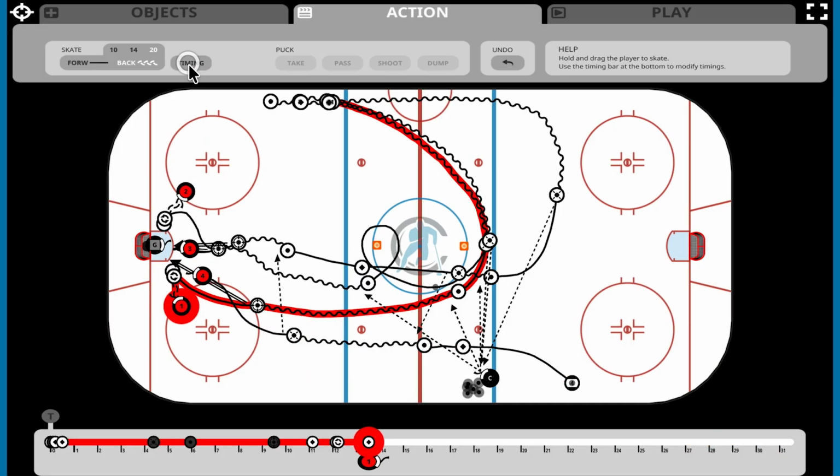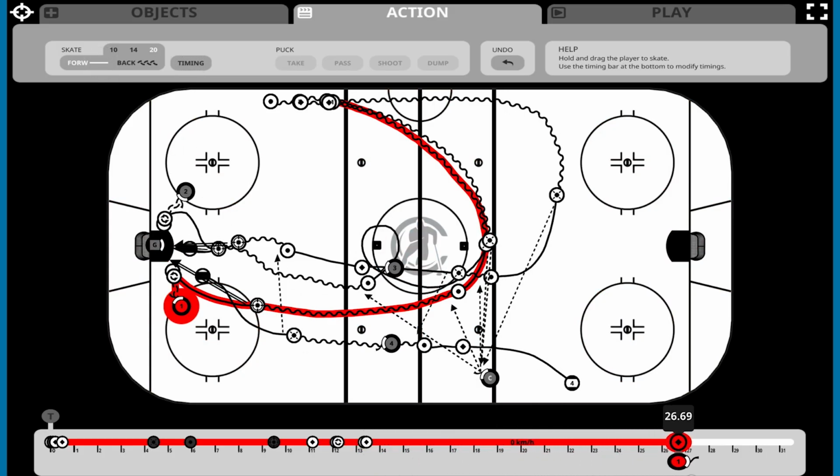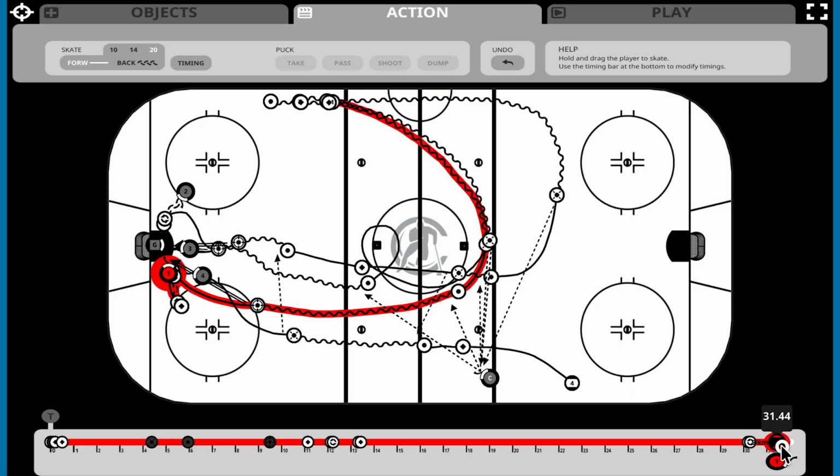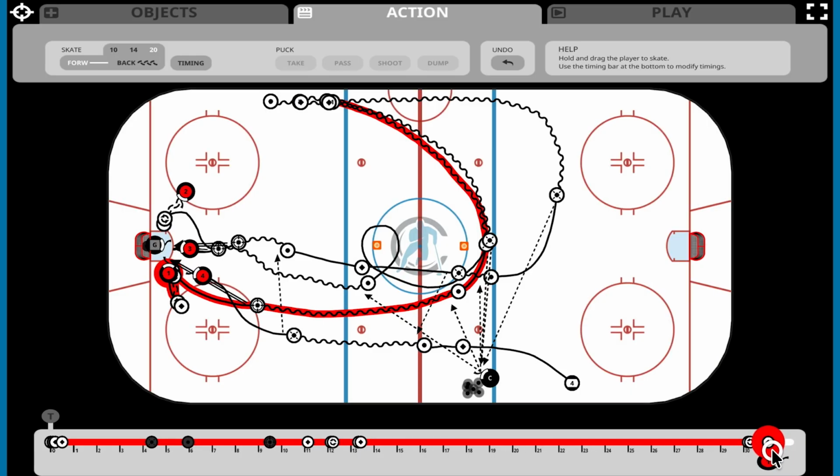Add 2 timing points, then move the second timing point to the moment player 3 takes the shot. Now draw player 1's skating route to the side of the crease and reduce his skating speed to around 15 kilometers per hour to create a realistic rebound drive.